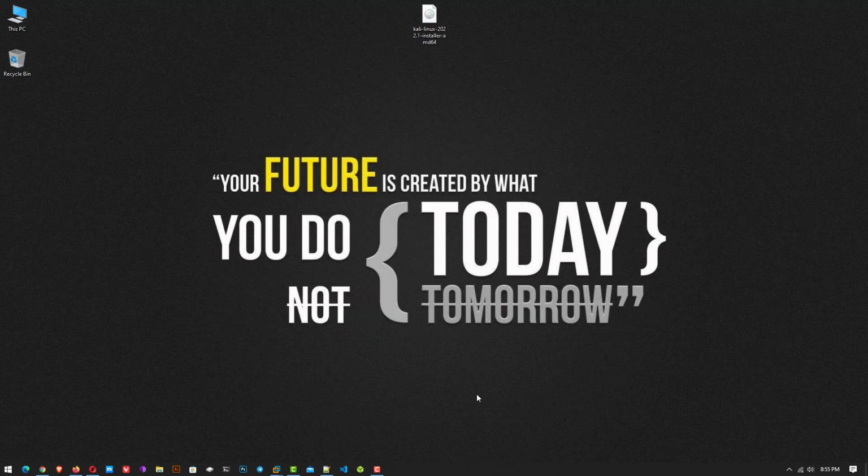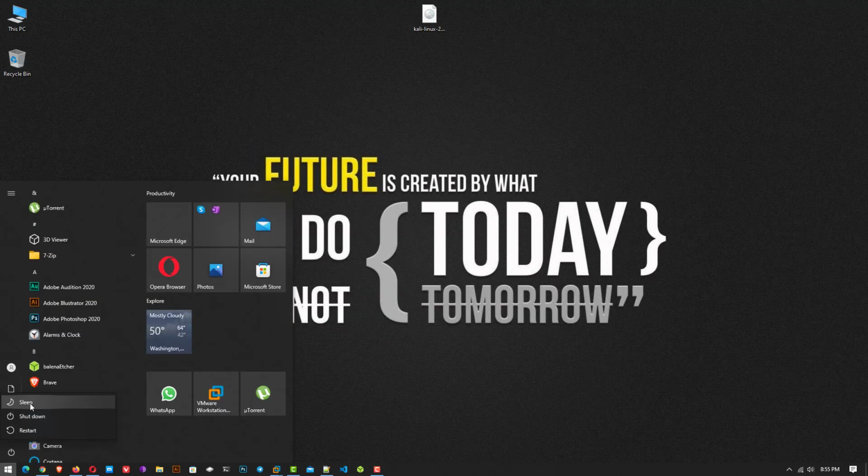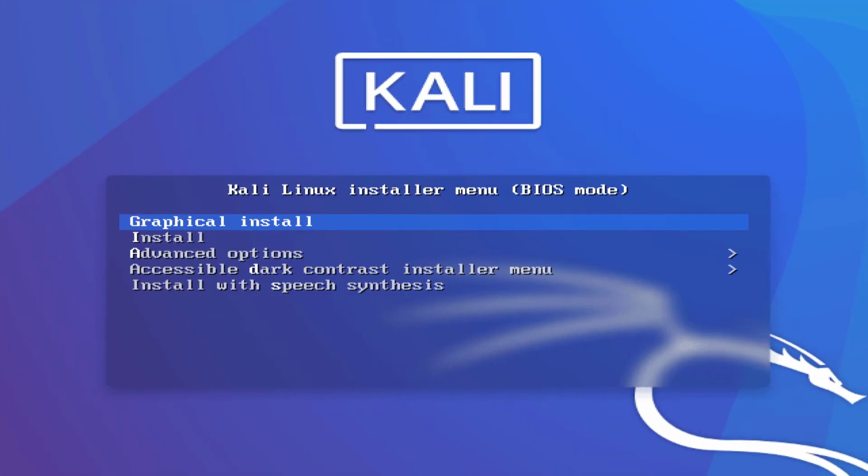Now reboot your system and boot your machine from the USB drive. Now the Kali Linux installer menu is the first step to install Kali Linux 2022.1. Here you have to select the option of how you want to install your Kali. I choose graphical install here.